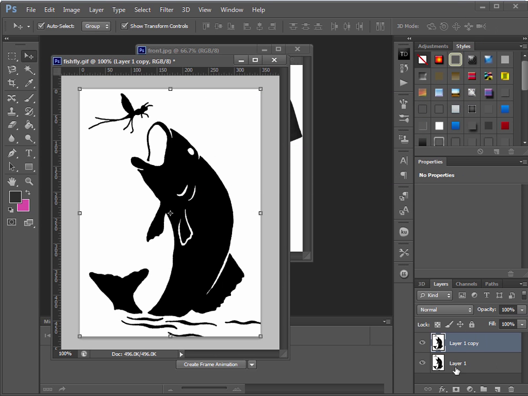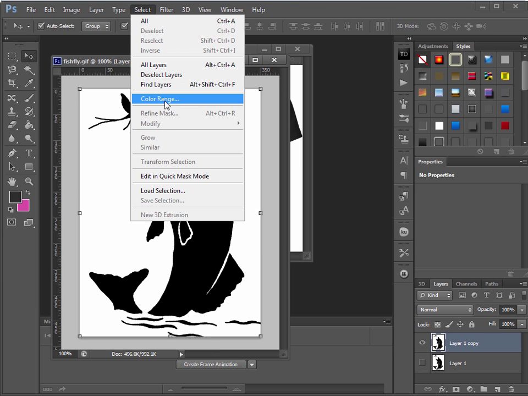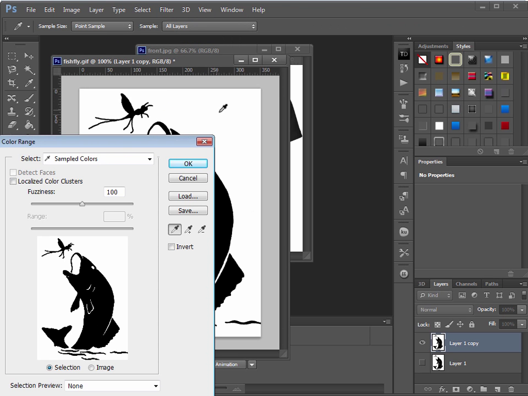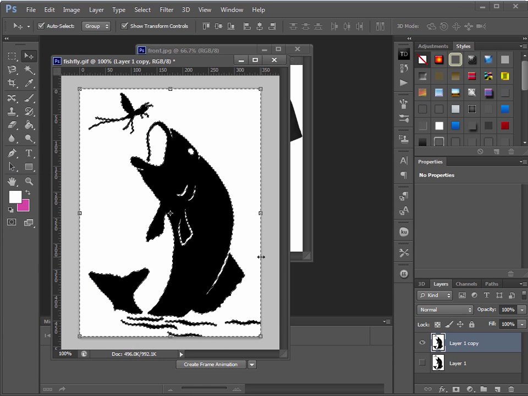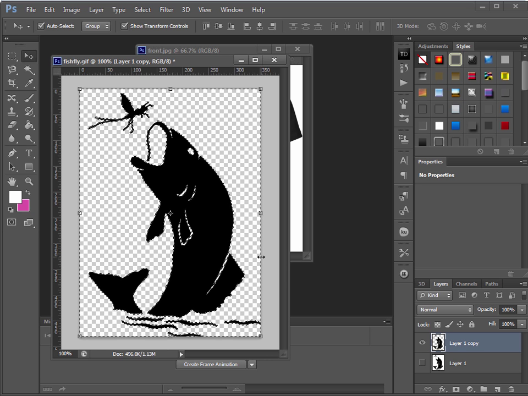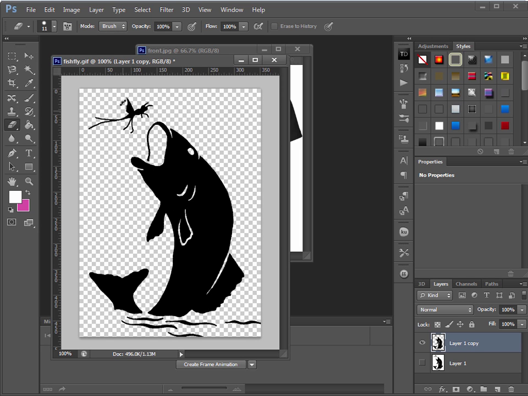Select Duplicate Layer. I'll take this top layer here and go to Select, Color Range. Select all the white. Make sure Sampled Colors is selected here, and just use a little eyedropper and go to the white area. Click OK, and now hit the delete key and delete out all the white. Control D to deselect, and I'm going to delete out this little bug here. I'll use the eraser tool. You just have to make sure this layer is selected and delete out that little bug.